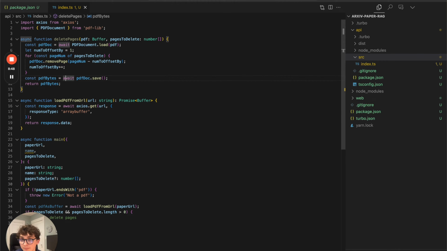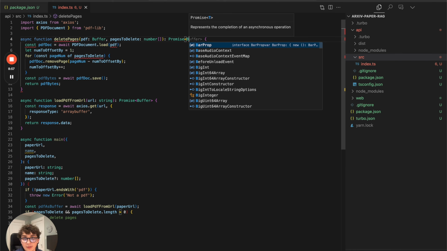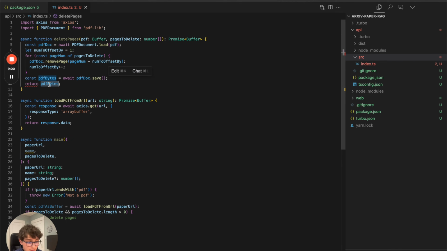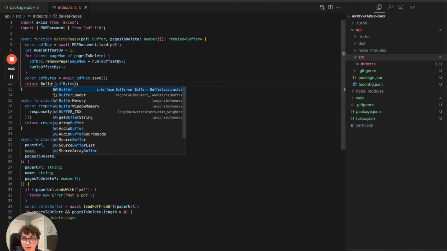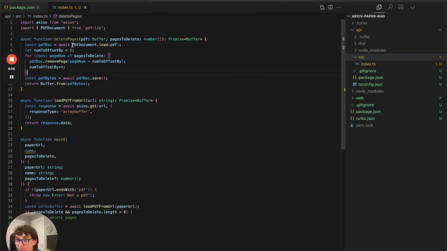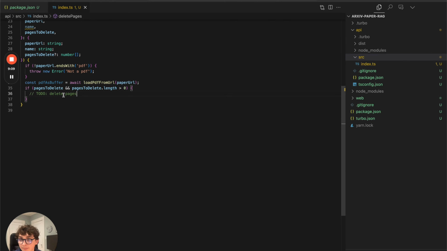And then what we're doing here is we're saving the new PDF and returning it. This is going to be our Uint8Array, but we want to return it as a buffer again to match our previous type. So we are going to have to wrap this in a Buffer.from to convert this back to a buffer. So now we can go down here, and if a user has specified they want to delete some pages, then we can delete them here. So we're going to do await deletePages(pdfAsBuffer, pagesToDelete). And then we're also going to change this to not be a constant, so we can reassign the PDF value there.